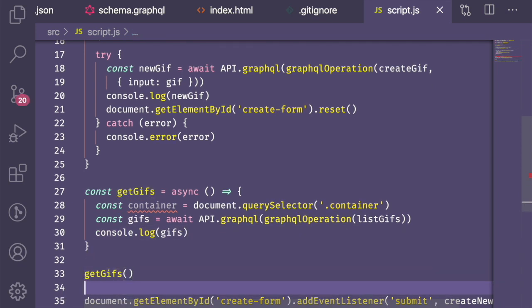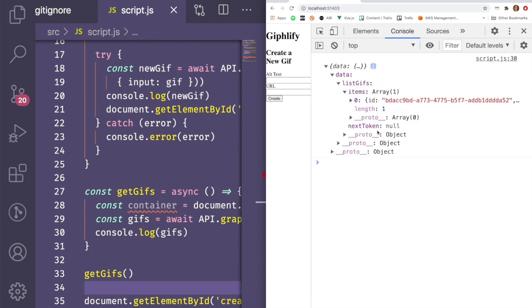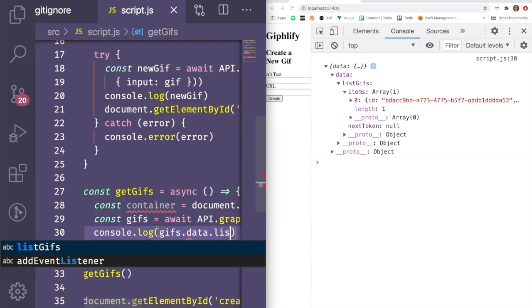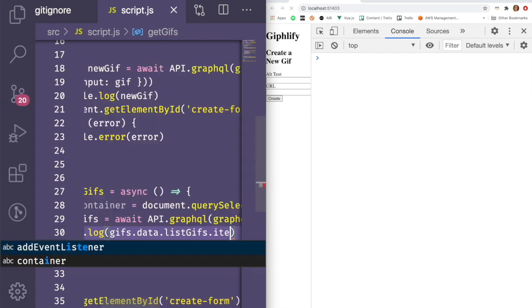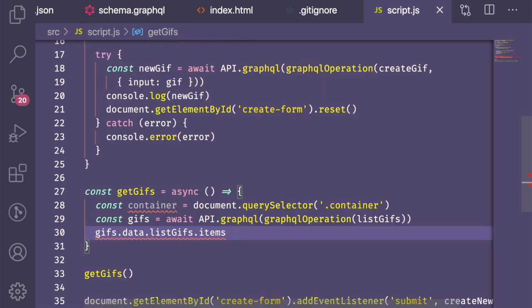I do need to make sure that I am calling this function, so I'll just run it on page load right there. If I run this now, you can see that I get this data back, data, listGifs, and then items. So what I want to do is only get that data.listGifs.items. So now when I console log this, I just get the items array instead of all the enclosing information. Now I'll go ahead and map through these items.